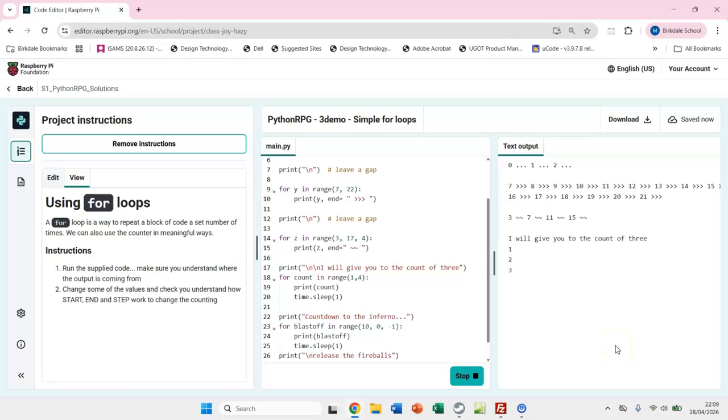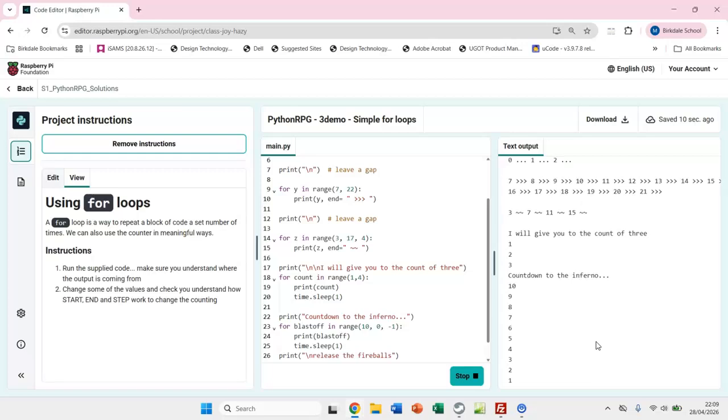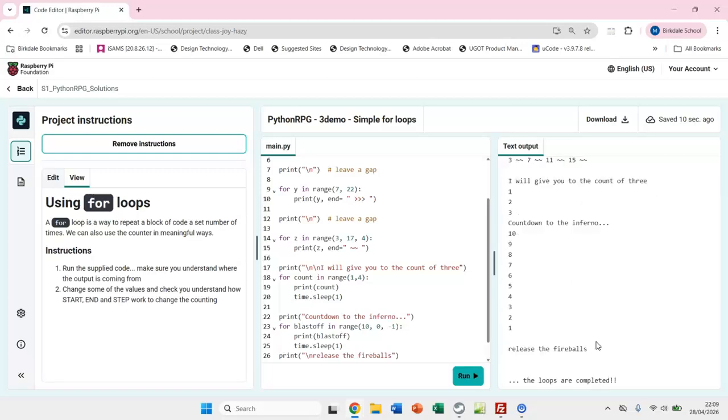I'll give you to the count of 3. 1, 2, 3. Countdown to the inferno. 10, 9, 8. So you can see this countdown is coming on one number at a time instead of all appearing at the same time. And then we release the fireballs.